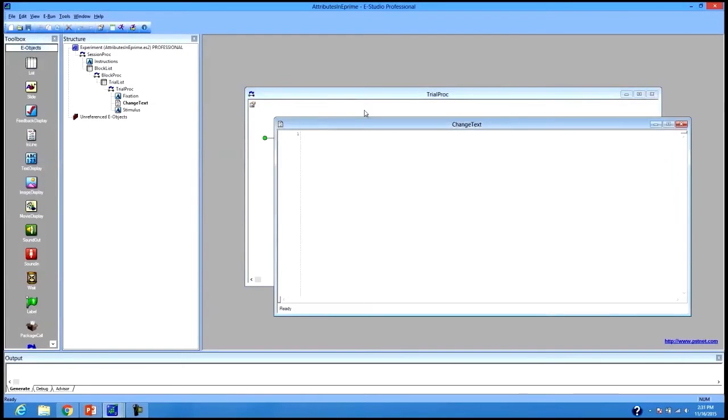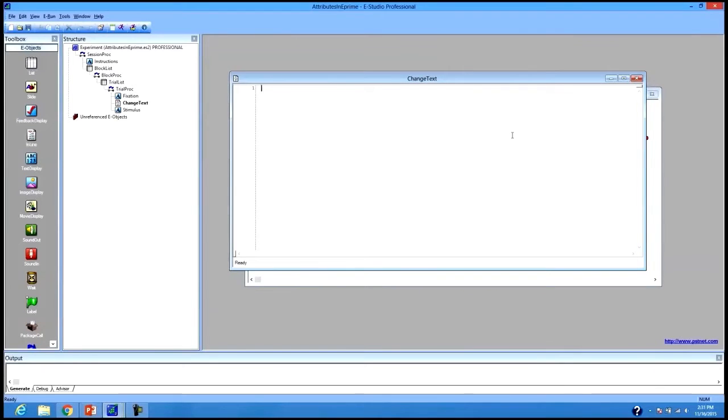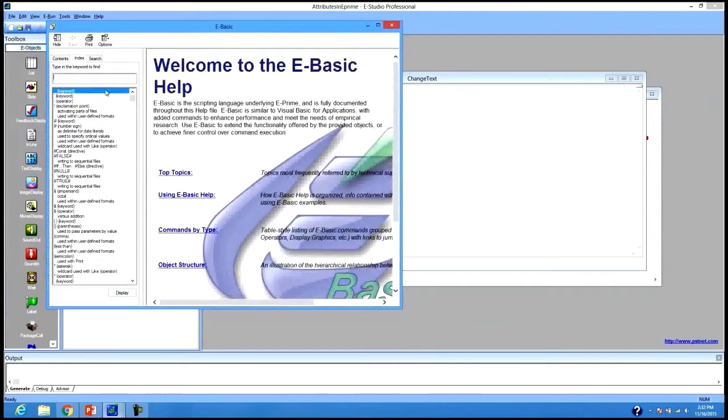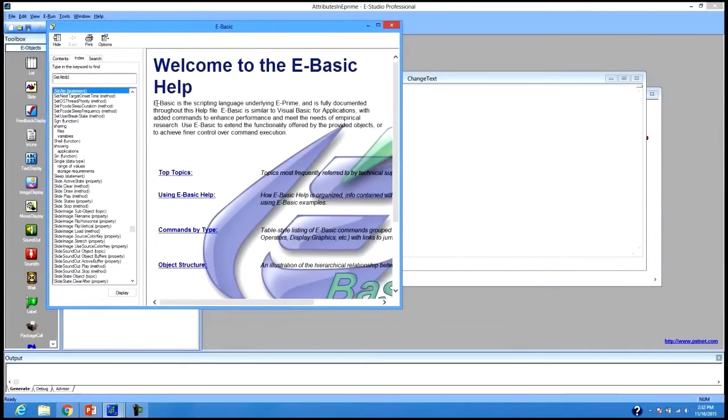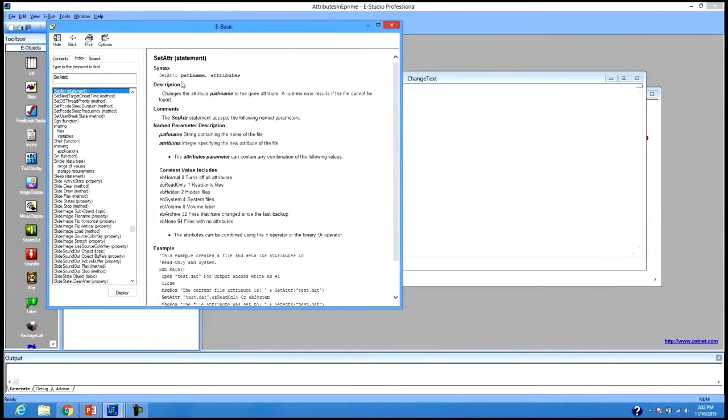Now the way we're going to change the text this time is we're actually going to reference a defined attribute from the list. We're going to grab one, we're going to actually set it differently. So before I do that, I want to open up EBasic Help, the repository that I keep talking about, and I'm going to actually pull up setAttrib command. And this actually just talks about the syntax and what it does. And setAttrib is actually used to set an attribute in EPrime.